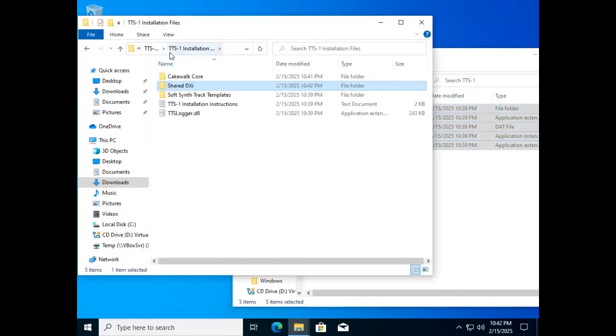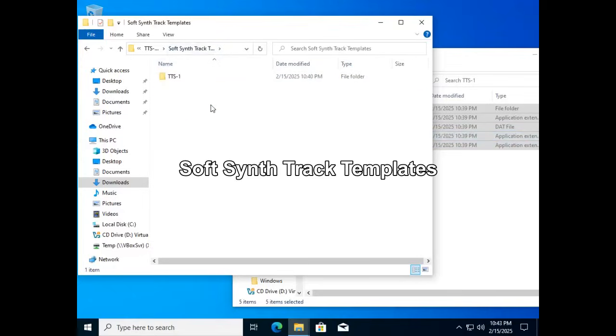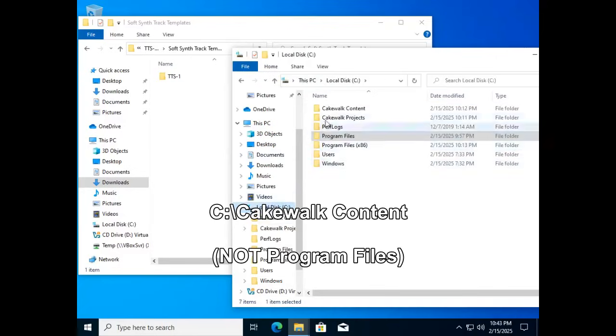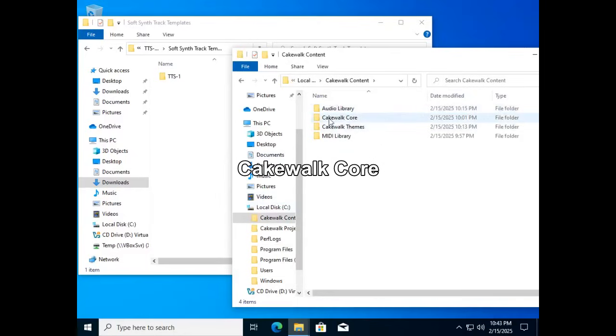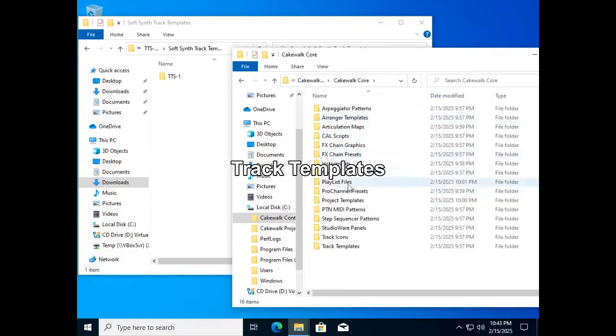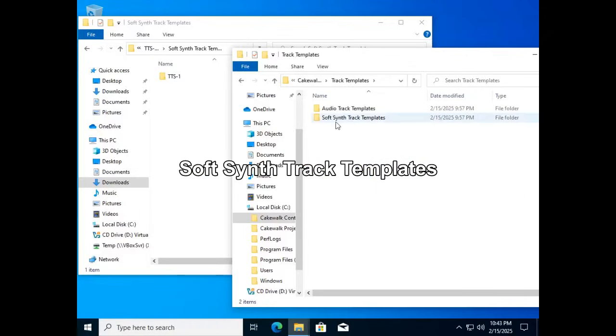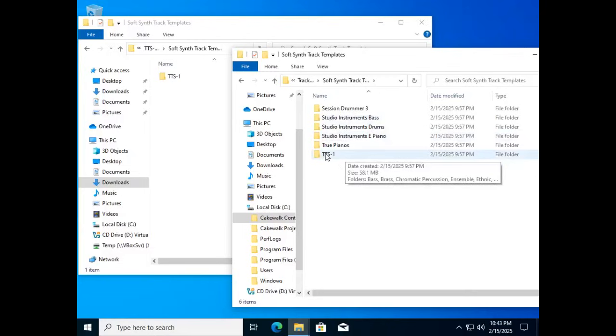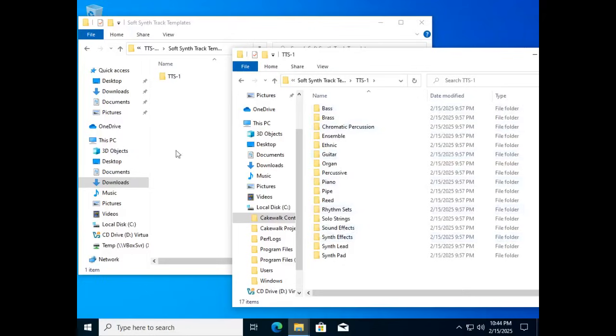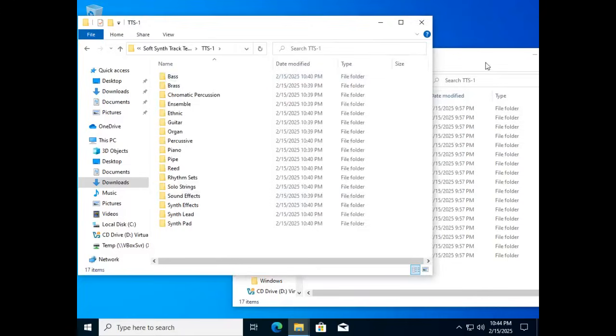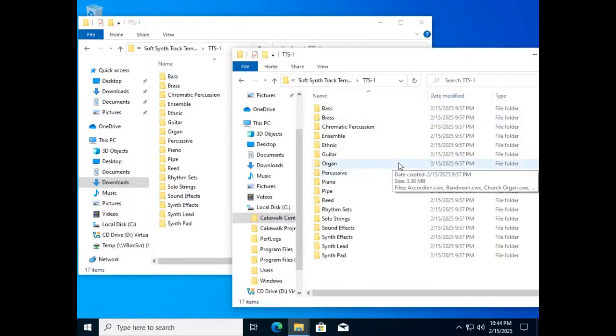Now we can go back up to the TTS-1 installation files, and we're going to open up the soft synth track templates, and we're going to drag the whole folder. Go to C drive, Cakewalk contents, Cakewalk core, track templates, and the soft synth track templates. What we'll see is that in this case TTS-1 is already installed with everything that we need, and we'll double check here. And it's there. So here's an example where they removed part of TTS-1, but they still have parts of it left. So we don't have to do anything there. It's already there.